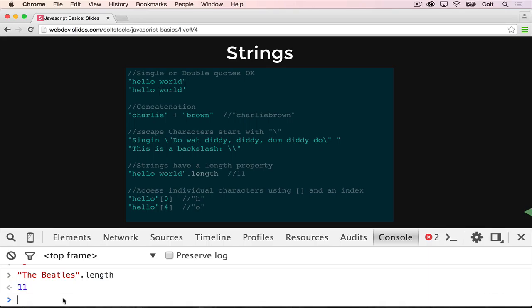Just a side note, you might be wondering, why would you ever want to find the length, or why would you ever find the 10th character of a string if you can just see the whole string right here? And there are answers for that we'll see very shortly when we cover variables.